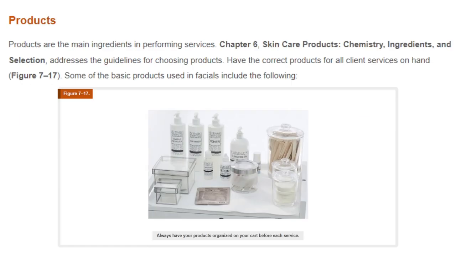Products. Products are the main ingredients in performing services. Chapter 6, Skincare Products, Chemistry, Ingredients, and Selection, addresses the guidelines for choosing products. Have the correct products for all client services on hand, Figure 7:17. Some of the basic products used in facials include the following.